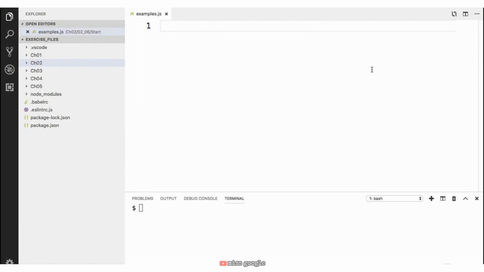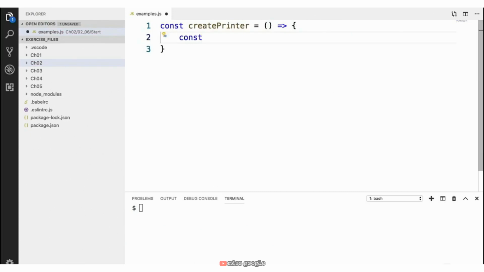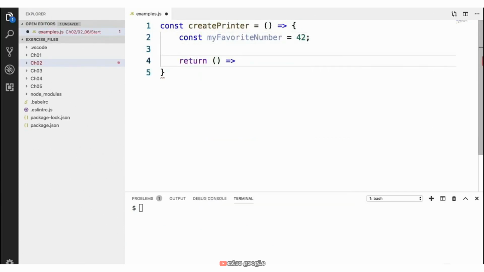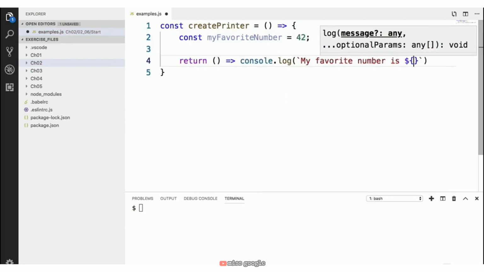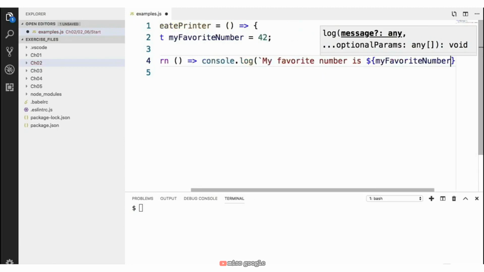First, let's create a function called createPrinter, const createPrinter, and this function won't take any arguments. And for illustrative purposes, let's make a function body with more than one line using the brackets. So inside this function body, let's define a constant called myFavoriteNumber and set it equal to whatever you want. I'm going to use 42. Now we're going to return a function that also doesn't take any arguments and prints this number to the console. So we'll say console.log, and I'm going to use backticks here instead of the normal single quotes. We'll say myFavoriteNumber is ${myFavoriteNumber}, the constant.